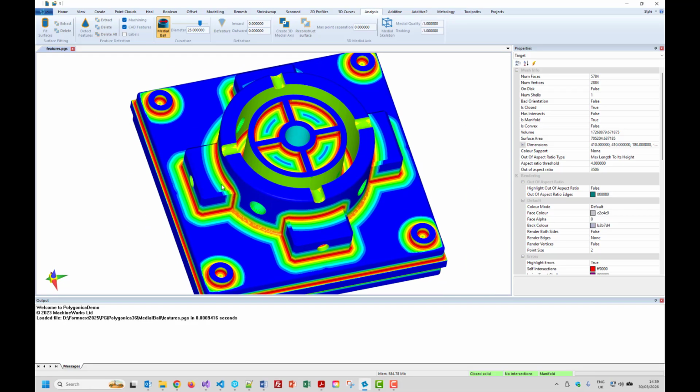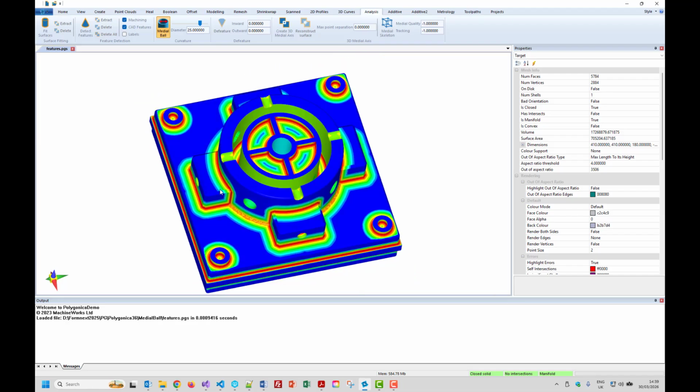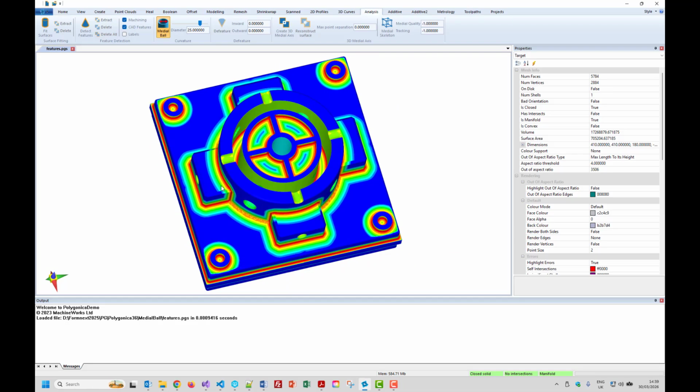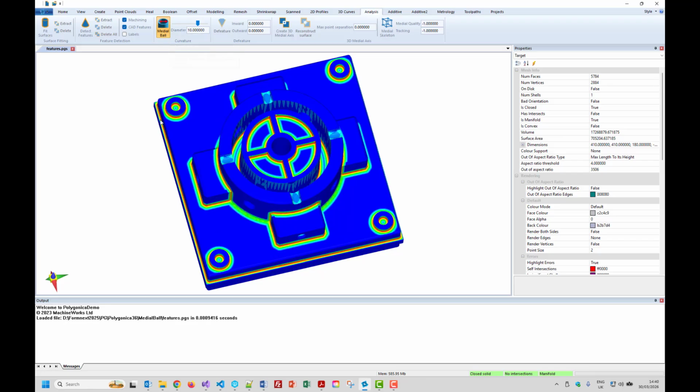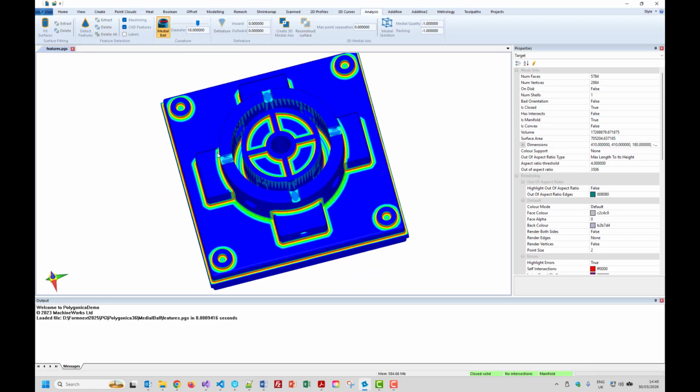Okay, so that's useful for auto-quoting, and it's also useful as a kind of idea of, well, what is the curvature of this part? So if you're a CNC machinist and you're going, well, I've got this part, what tools am I going to use to machine it? Then this can very quickly give you an idea of where those tools can get to.